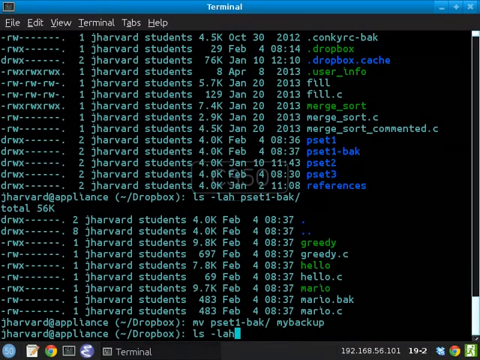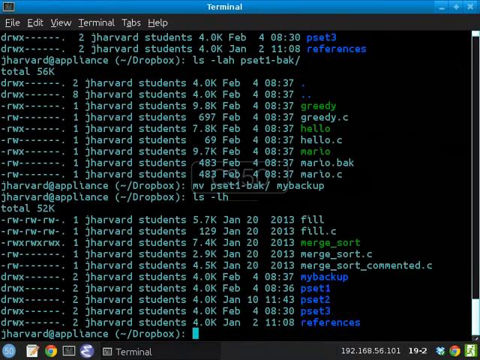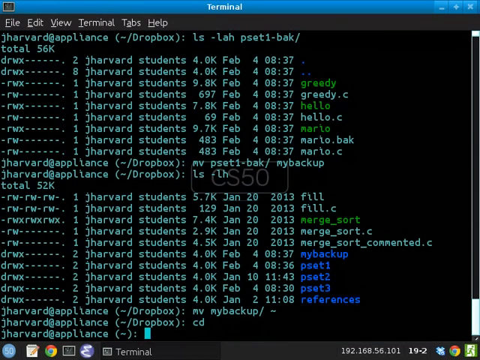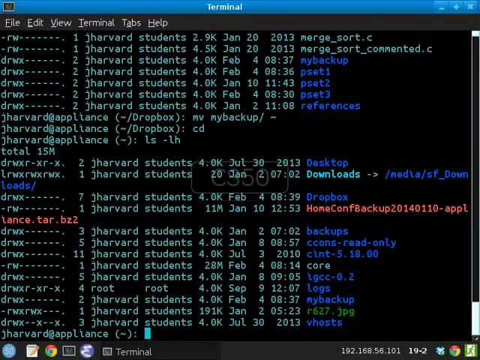And I give ls -l and my backup, okay. But at this moment, I'm just renaming and working with directories. For example, let us move my backup from Dropbox to my home. For this, I will do mv my backup tilde. Remember, tilde stands for my home. cd to go back to my home very fast, and ls -l, and this is my backup.